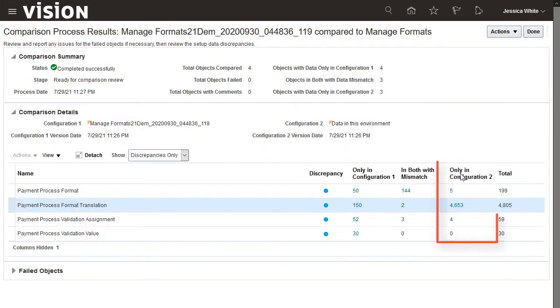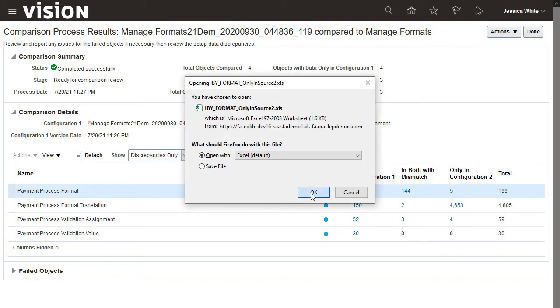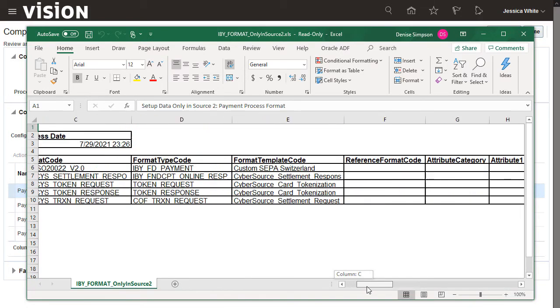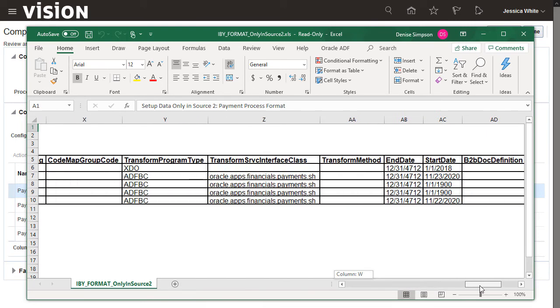Next, I'll check the Only in Configuration 2 column to determine which records exist only in the production environment. If I import the CSV file package from test, the import process will not change these records in the production environment. Note that the import process never deletes records.